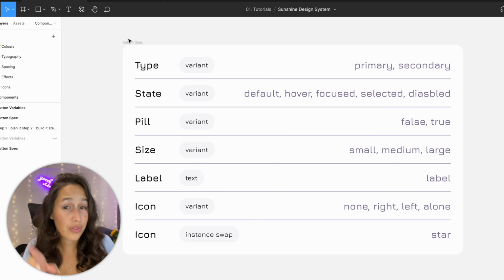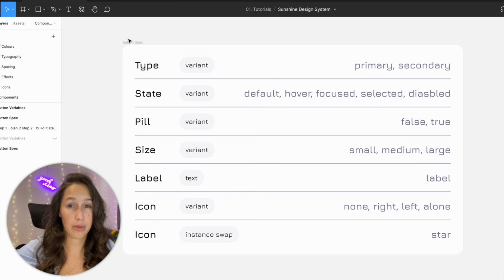So that's my step 1, and I'd really recommend you do this as well, either using my one or just plan it by yourself. It will just make your design process a lot quicker.